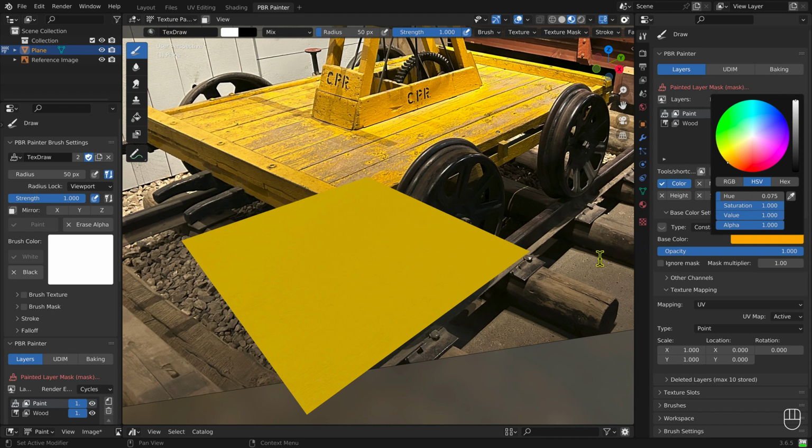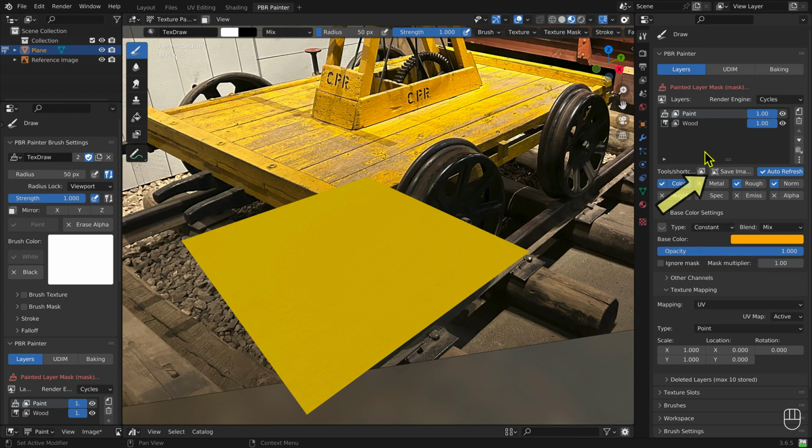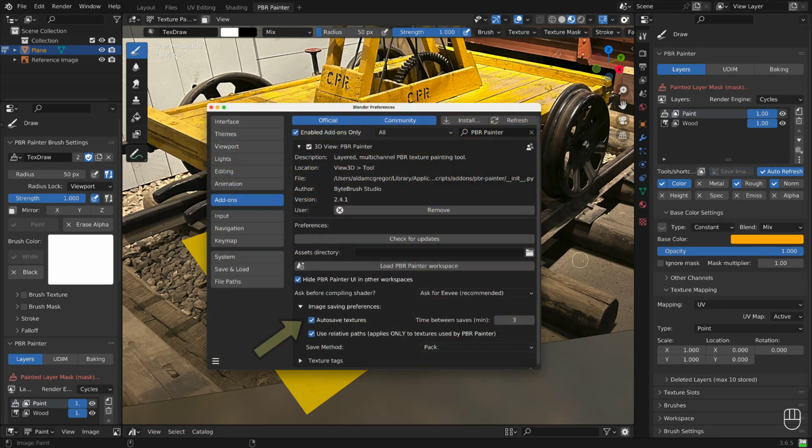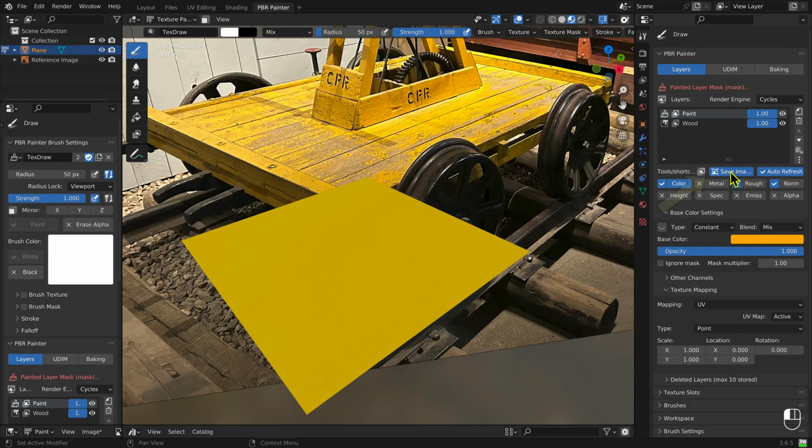Select the Save Images button to save the textures. Note that PBR is by default set to auto-save textures, and you can adjust the Preferences window to save every so many minutes. But it's also a good idea to select the Save Images button to save the textures when you see it lit up.